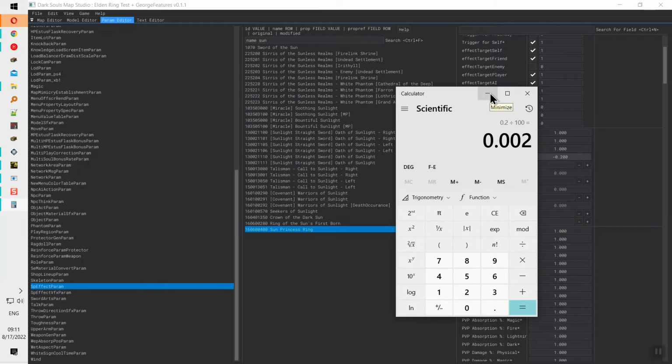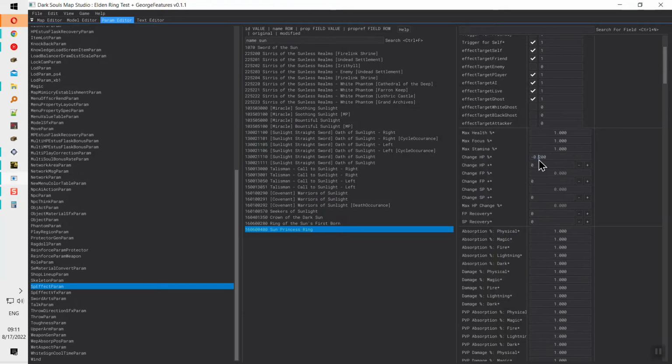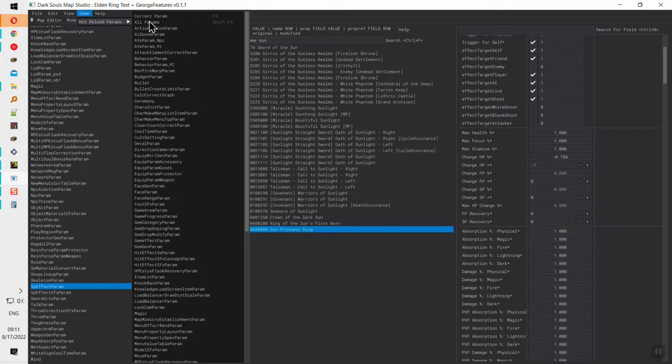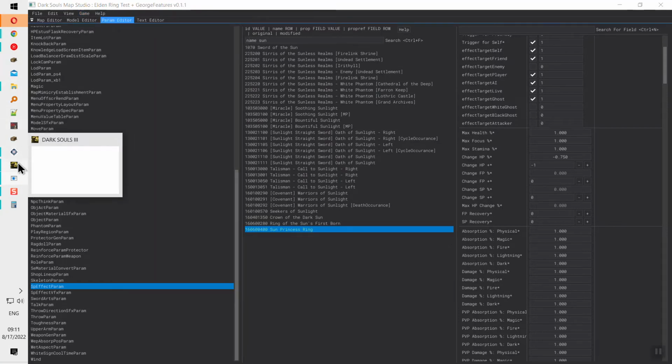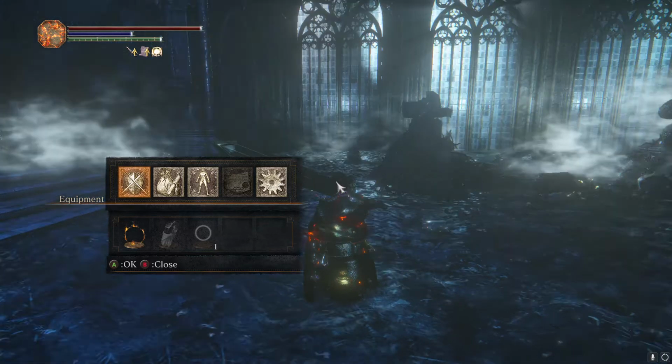So I don't want this. Let's say I want to make this, for example, 0.75%. I'm going to hit enter, file, save, and this is not going to take effect in the game until I go to game, hot reload params, and current param. So now it has reloaded. Let me show you how that looks in the game.